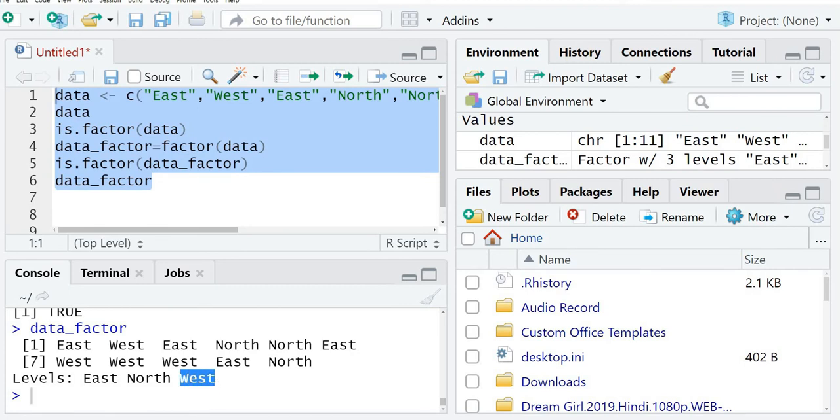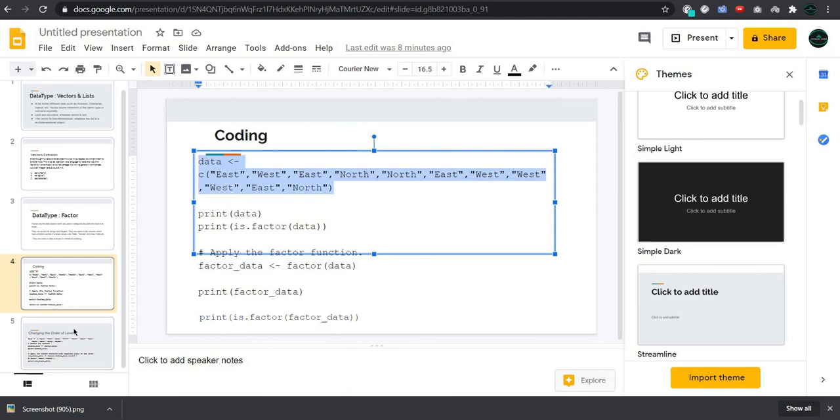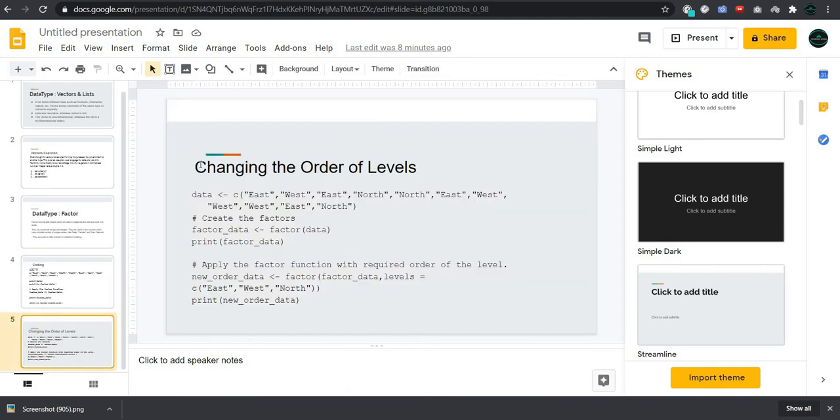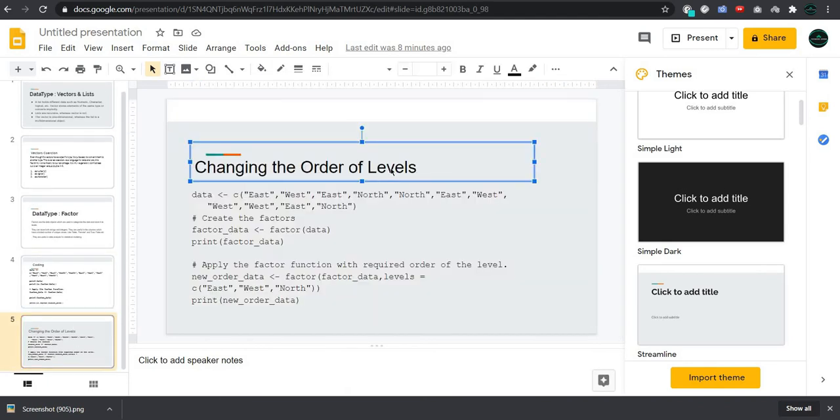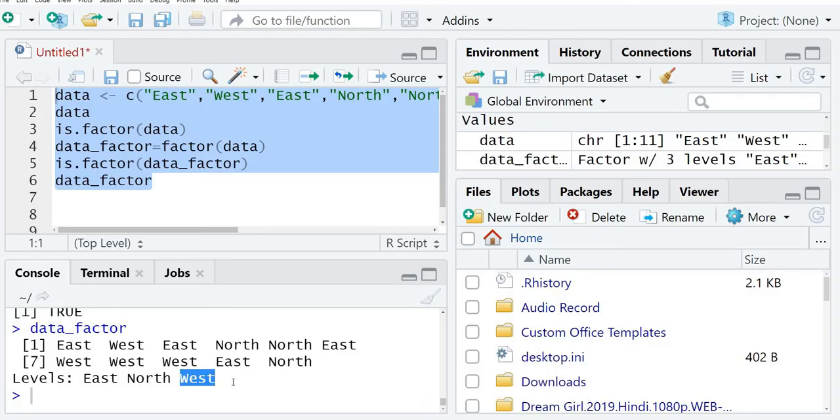In the slide I told you that I will explain this in this video. So now this is my slide. This is the meaning of changing the order of a level. By default the order is alphabetical, as you can see here: first E, then N, then W. But we can change it accordingly. Whatever we want, we can do. So let us do so.